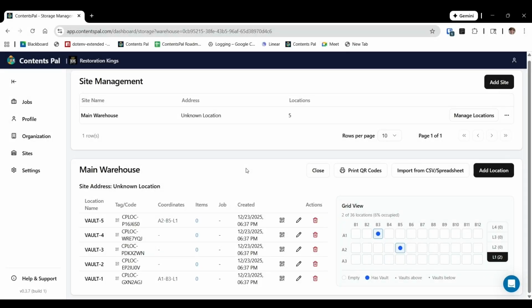In this video, I'll walk you through sites, location, and coordinates in ContentsPal. We'll talk about what they are, how they relate to each other, and how to set them up correctly. Let's start with the big picture.